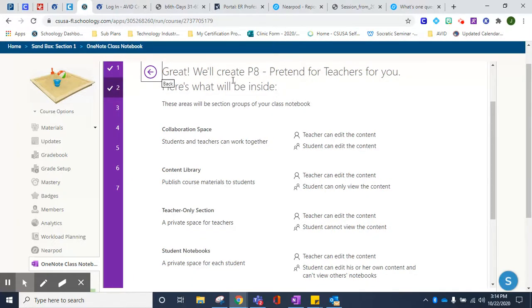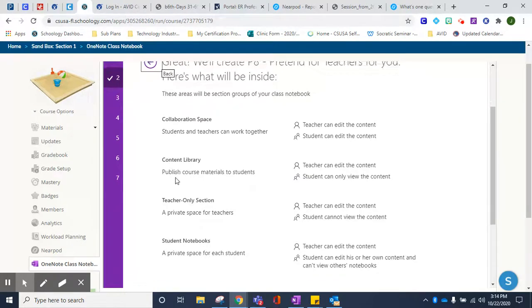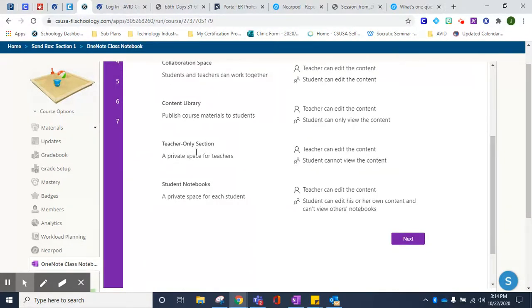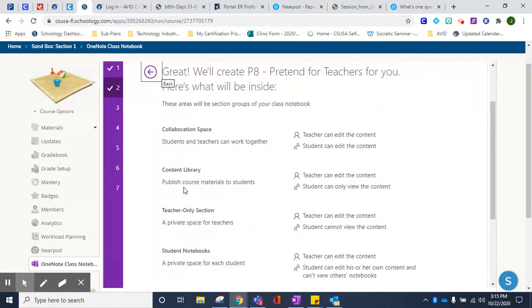Now, this is what they're going to do. On this next page, they talk about what is going to be automatically set up for you inside of our notebook. You have a collaboration space that will be awesome for you to create groups to work on group projects. They have a content library where you can put out any reading articles, anything that you want them to have access to. Then you have a teacher only section where you just work on your own stuff. If you want to create things before you roll them out to the students, you can do this in this location. And then the students will have their own notebook, and you'll have a tab for each student to be able to see their work. And that's what's really important and beautiful about this notebook.